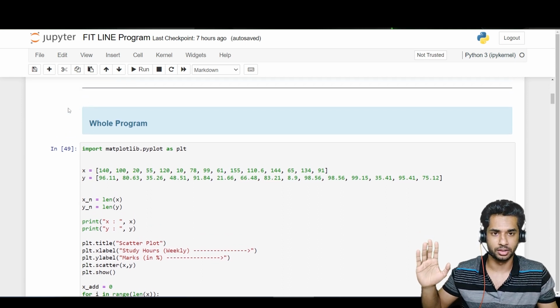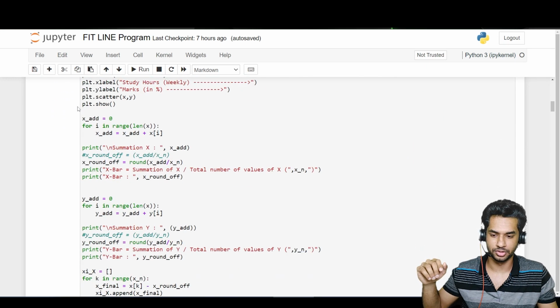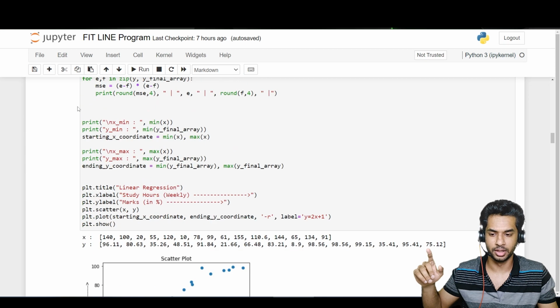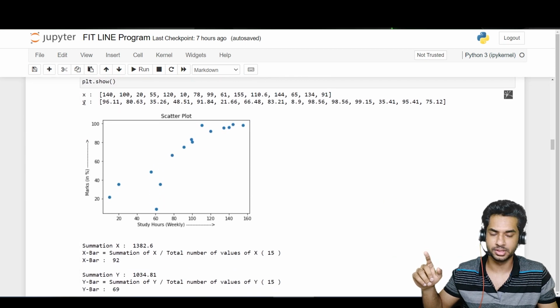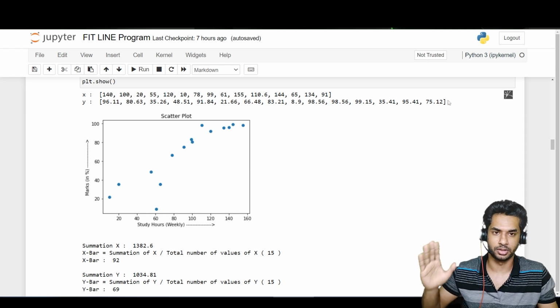I'll show you how it is done, not a problem. Let's come to the output first, 1 minute. So we'll come here. As you can see, we have the x coordinates and the y coordinates. This is solely given by me. I have just typed random numbers.